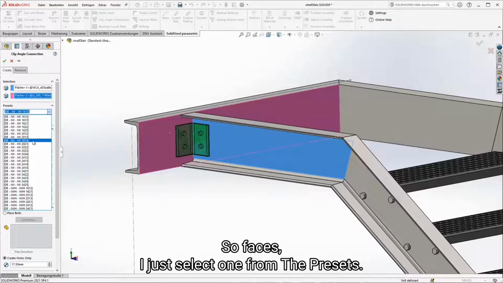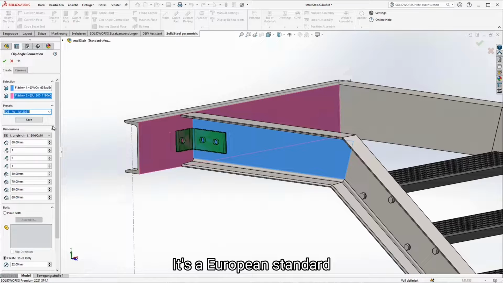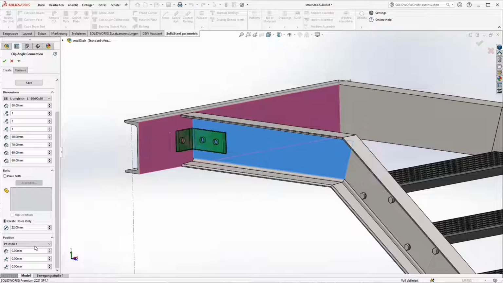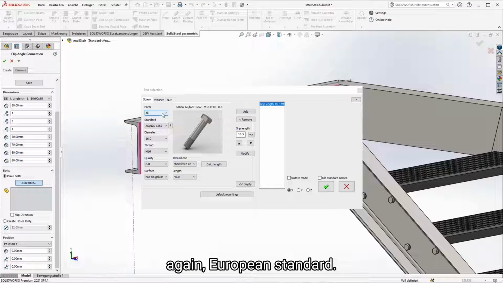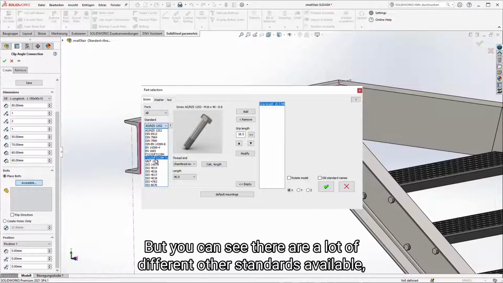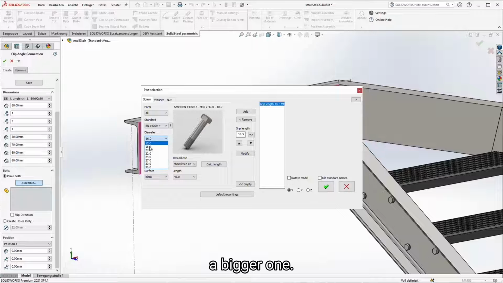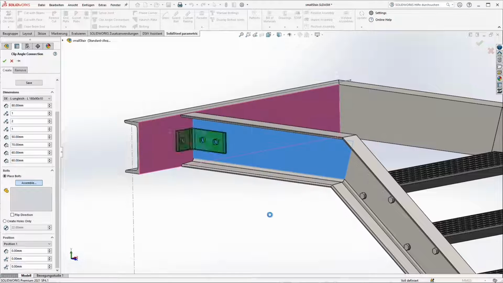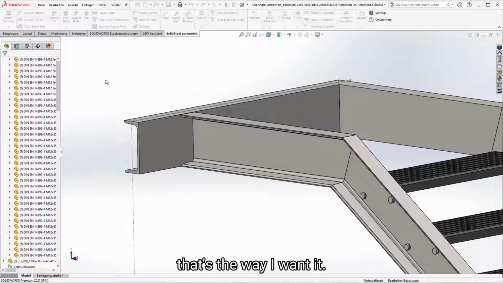I just select one from the presets. It's a European standard, and just selecting the bolts, again European standard, but you can see there are a lot of different other standards available. Bigger one. Okay. Get a default mounting set, and okay, that's the way I want it.